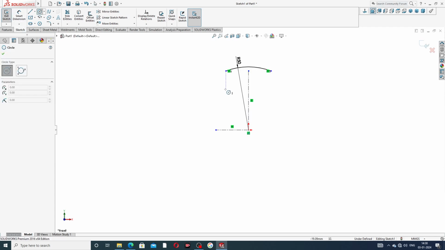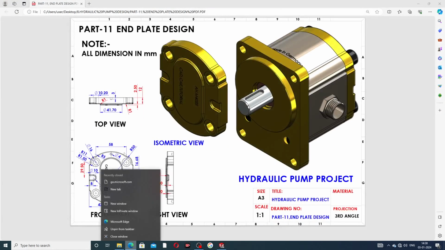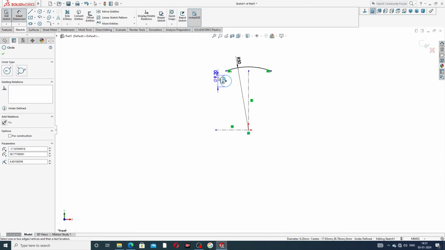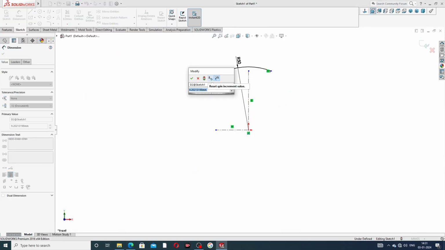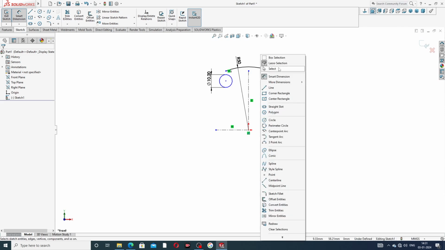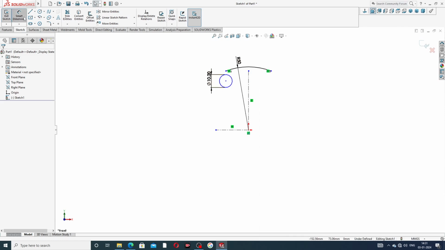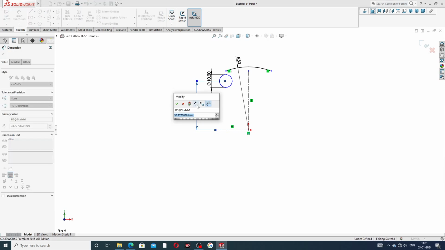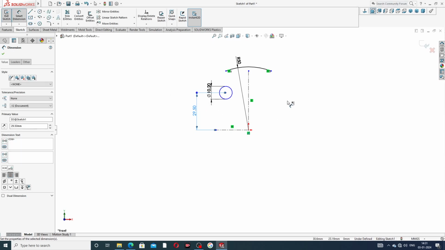Drawing a circle first, and this circle has a diameter of 10.2 millimeter. This is 10.2 millimeter, 10.2 millimeter. And this point to this is a distance of 29.5 millimeter.